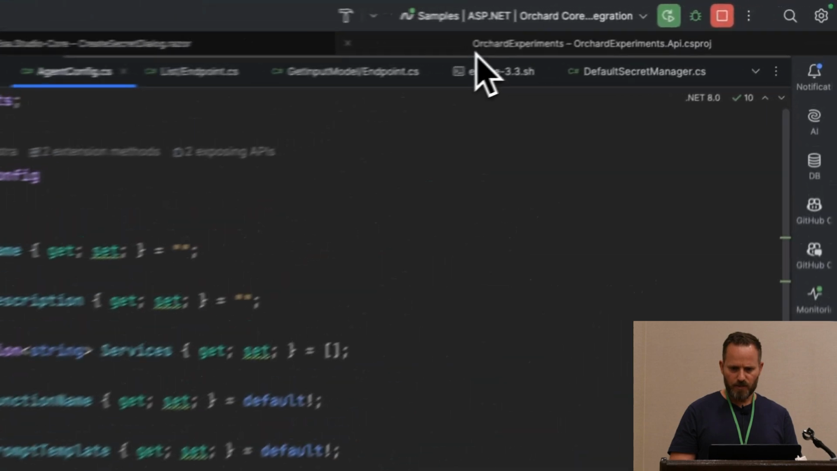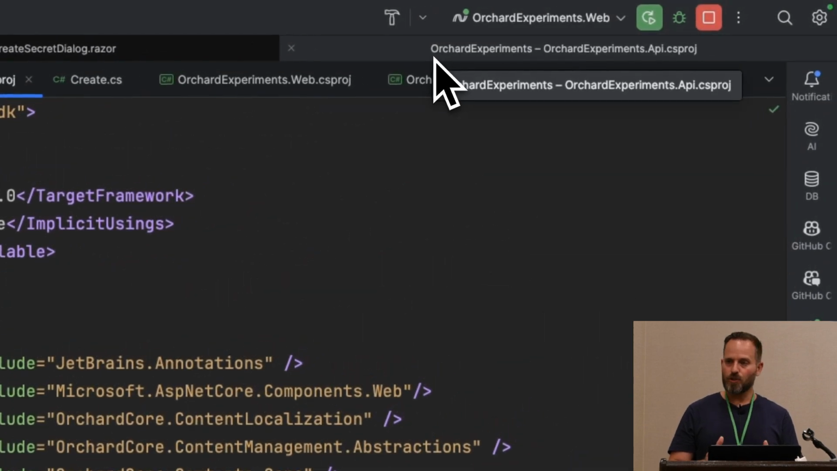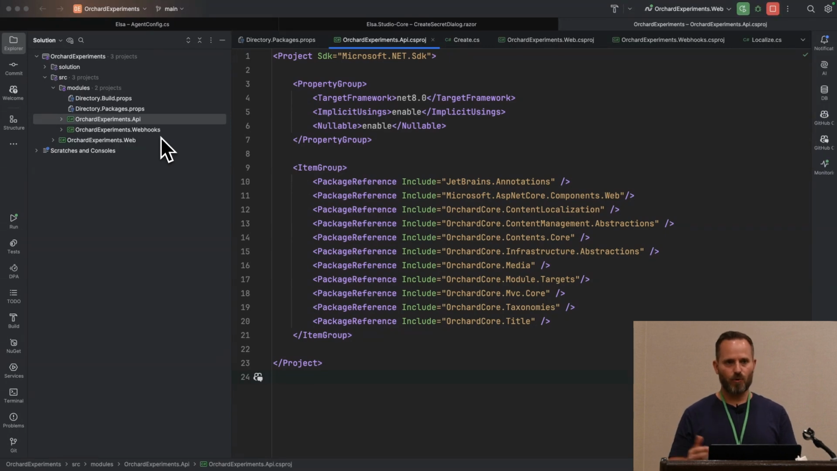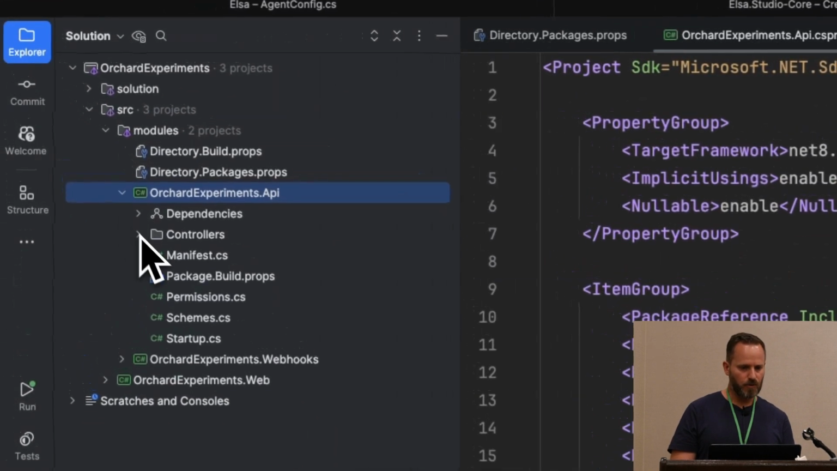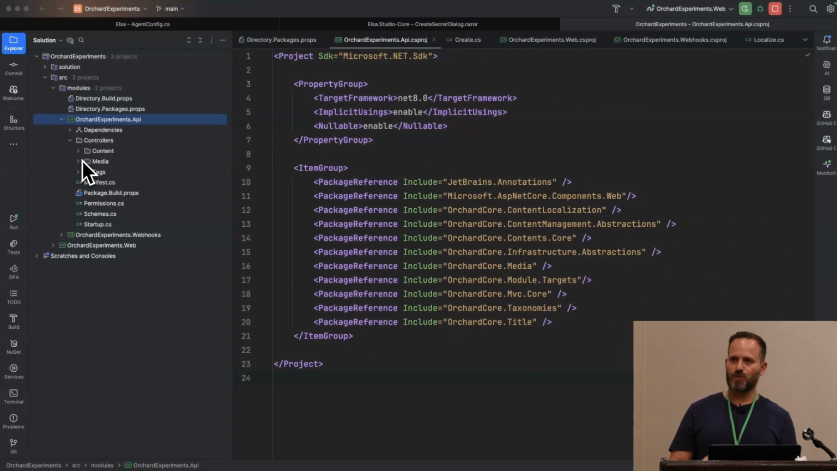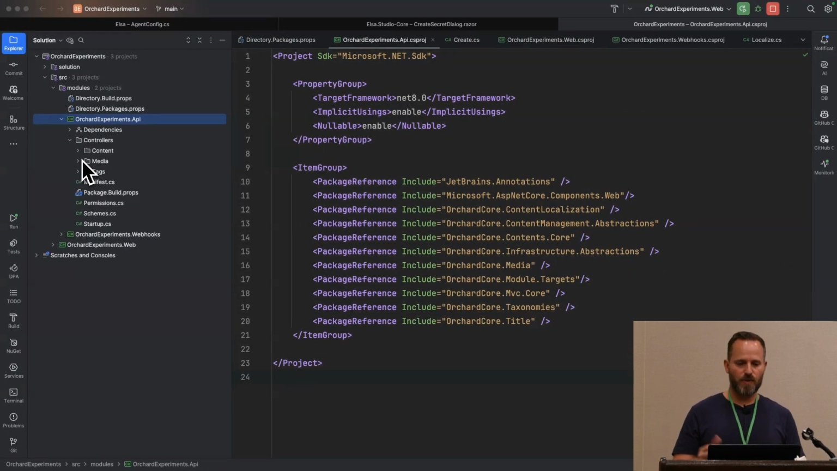Let's see. Okay, so I have the Orchard project here. This is just a .NET Core project referencing the Orchard packages. So this is my Orchard instance, if you will. But I created a custom module called Orchard Experiments Webhooks and API. And this one is the key. Here I expose custom controllers in order to be able to make those REST API calls from the workflow to Orchard. So we have a bunch of them.